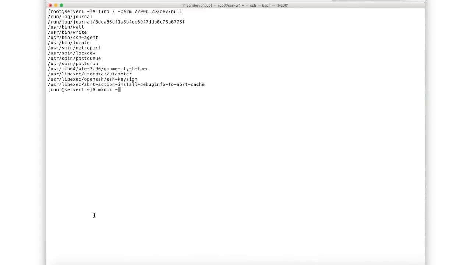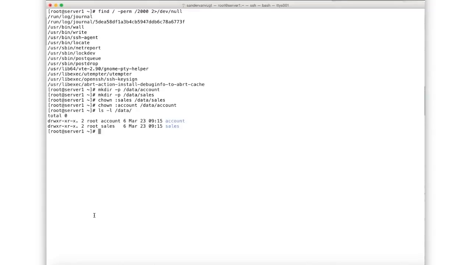So what I want to do, I want to create this shared group environment, which is a directory /data/account and a directory /data/sales. And I want to do a chown on the group sales for data sales and chown on the group account for data account. And if we do an ls -l on /data right now, we can see that we have the two directories that are owned by the respective groups.